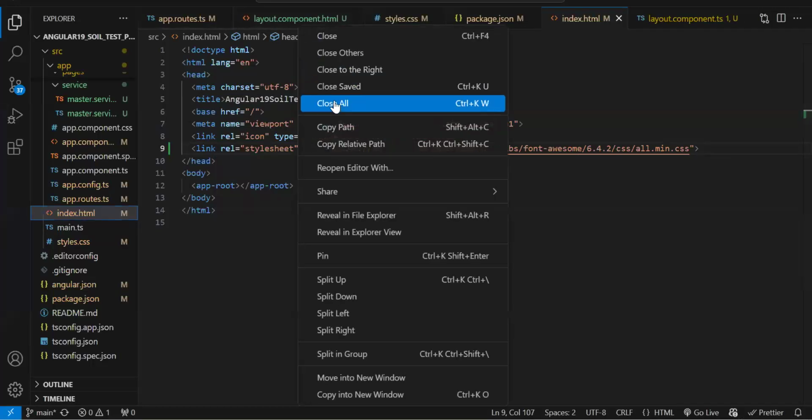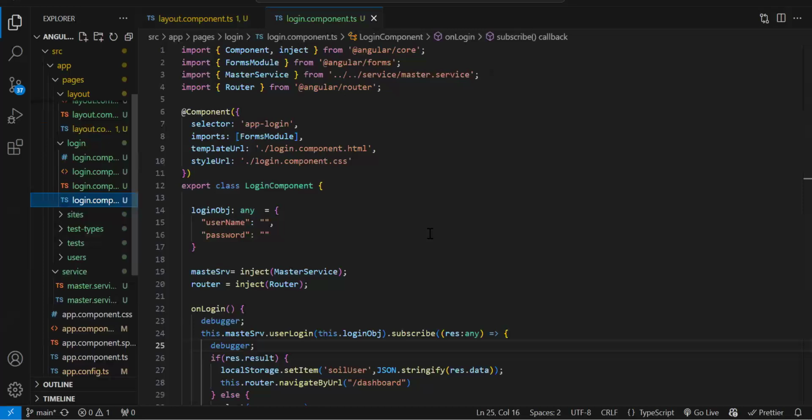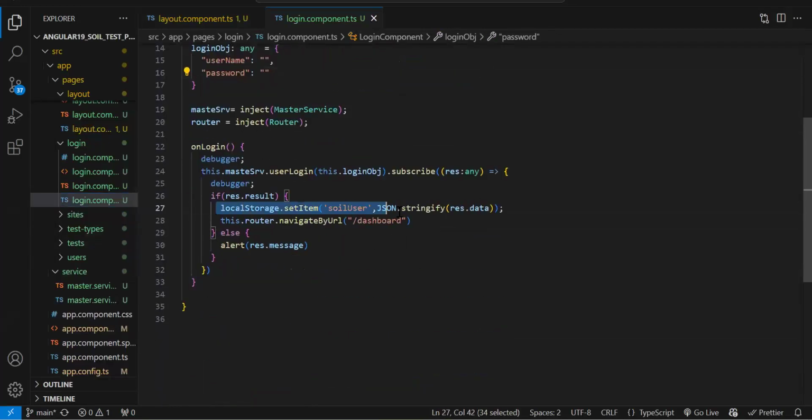How do we know which user logged in? In login component, once we get the data, we are storing it over here. So now what we can do again in the layout component, we can read the data, but instead of reading the logged in data in every component, because we are going to need the logged in user data in almost every component, so that will be repeated code. So instead of that, now we can use service.